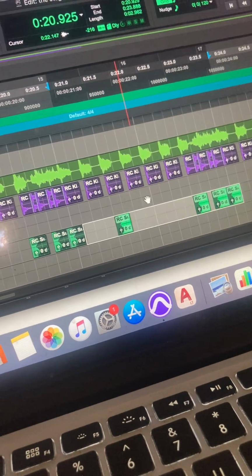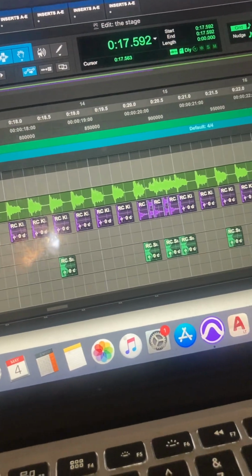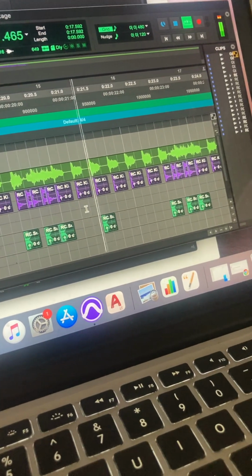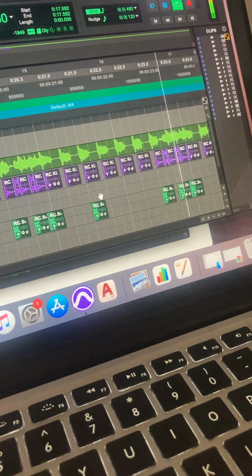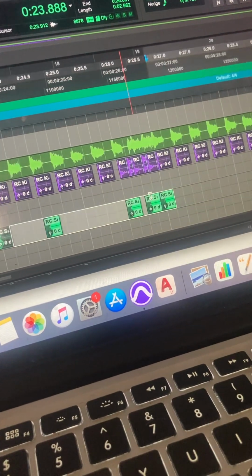Now to make sure I got my spacing right, I should listen to those two and make sure I didn't mess up my pattern. So let's see. Okay, so that worked. So we're cooking now. I can just come in here and paste. I can come in here and paste.